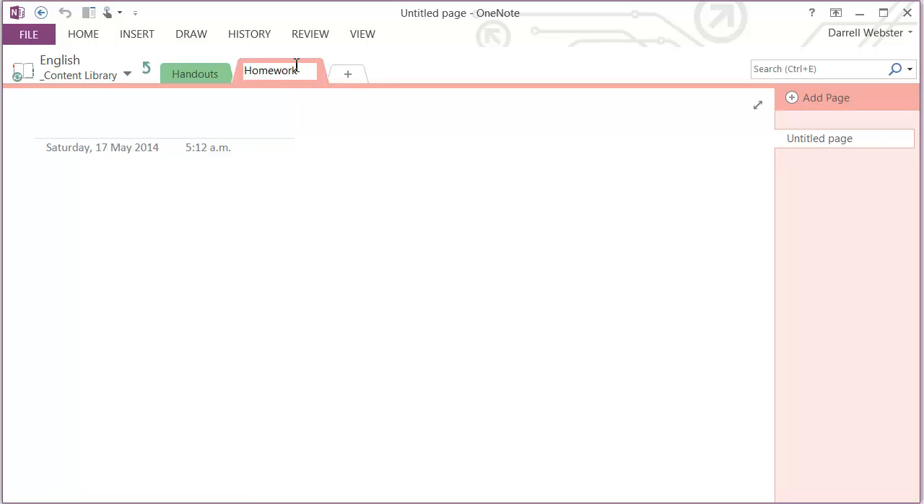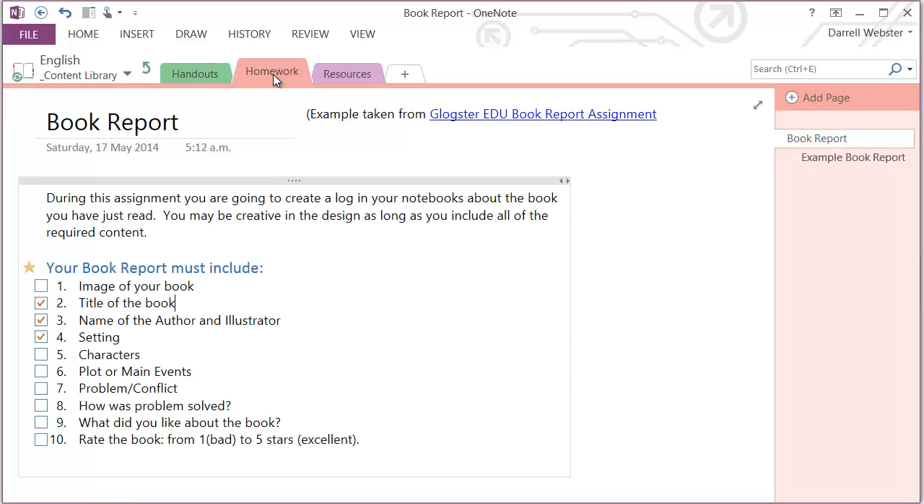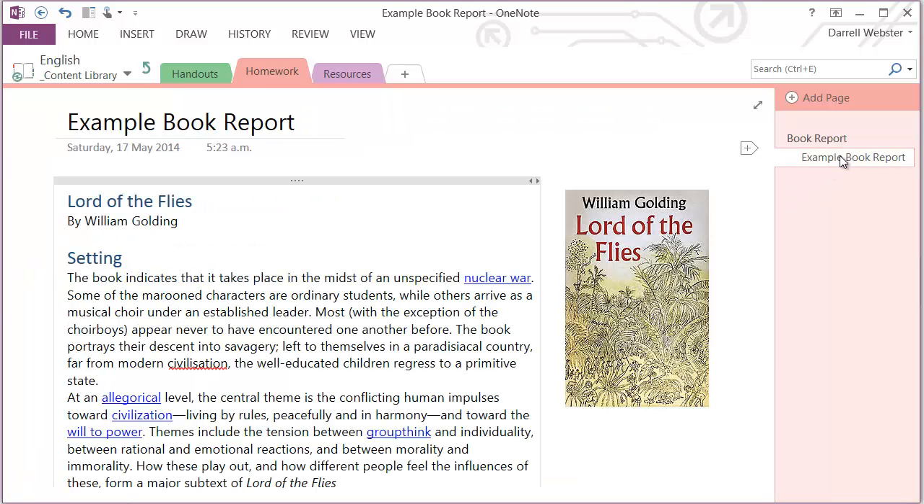So now we're into our content section, and that's where a teacher can add content, lay out various things like handouts, homework and resources, and students can't edit what's in there. So we've got a list here of the homework and some of the things that your book report must include, and an example of a book report on Lord of the Flies.